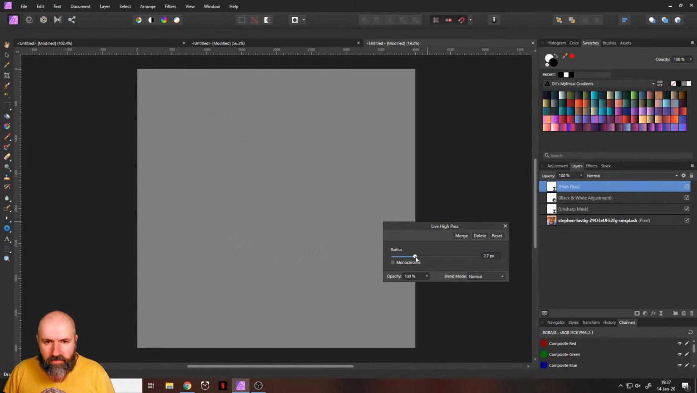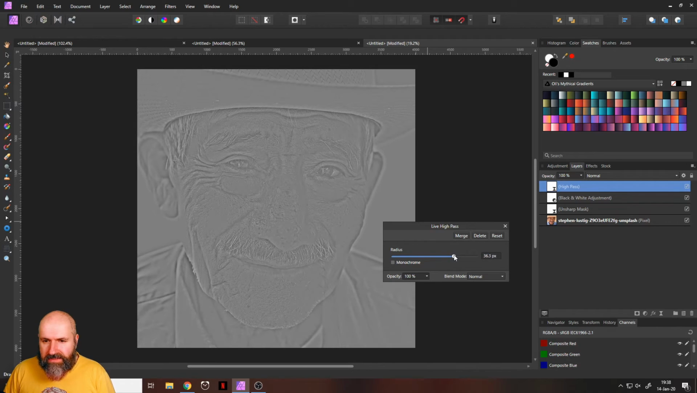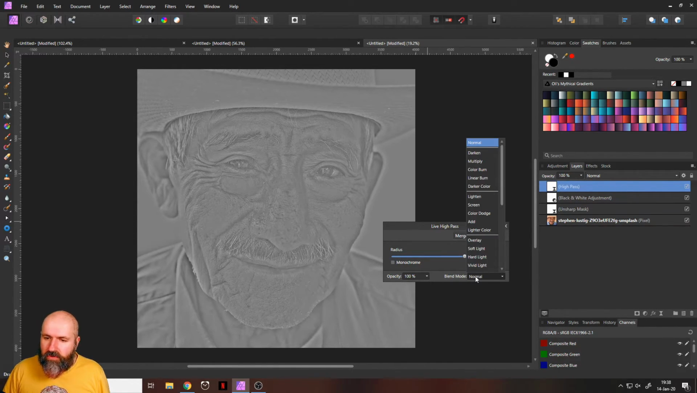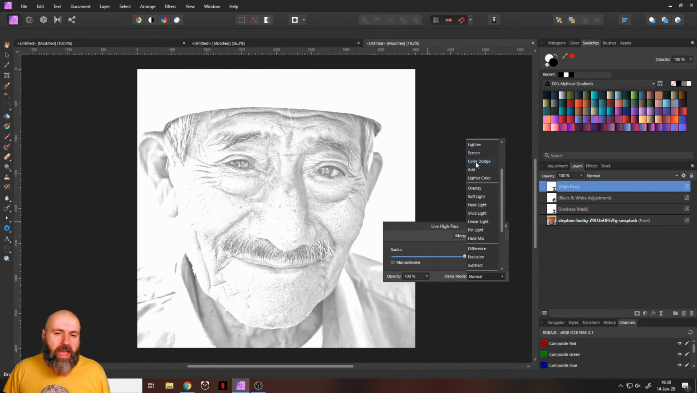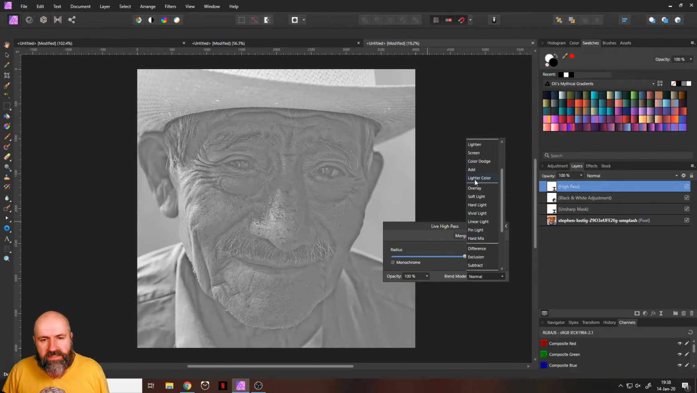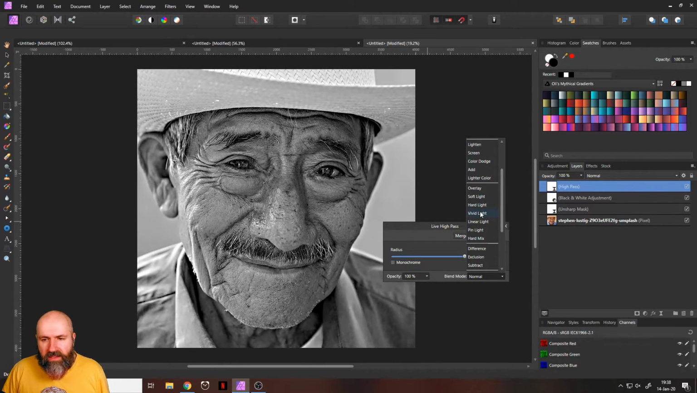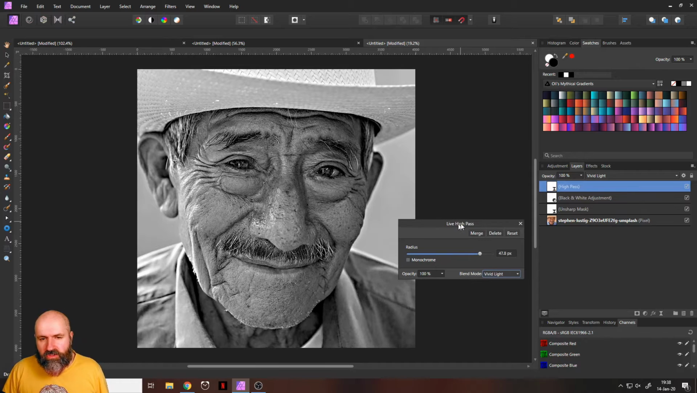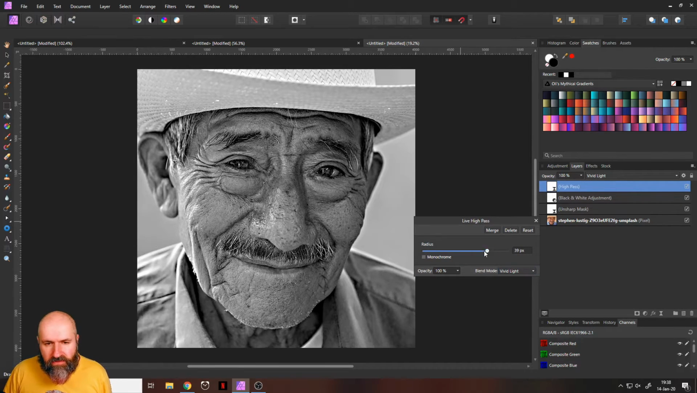So move up the radius, you will see the face is coming back, but only the edges of the face are going through the high pass filter. And this is really good for us because we only want to have the edges. We want to make it high contrast. So set the blend mode to vivid light. You can experiment with the other blend modes and see maybe there's some cool artistic thing in there you want to use. But I found that vivid light works really good, especially for this effect.